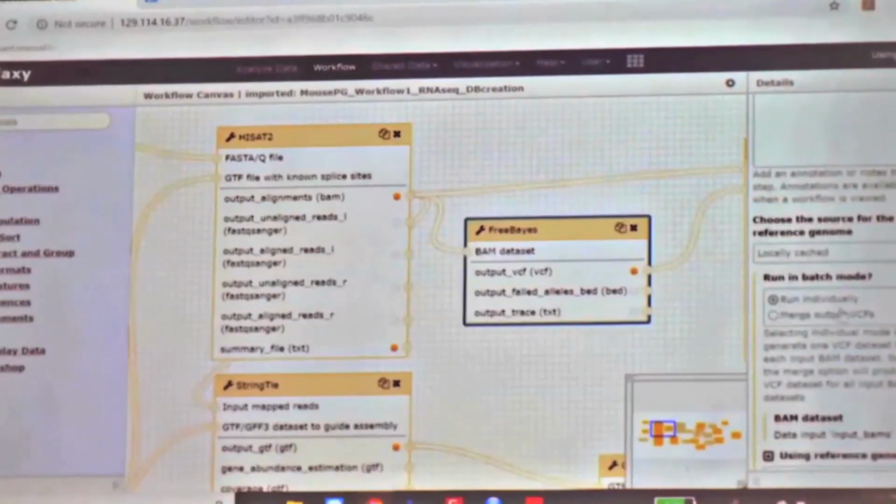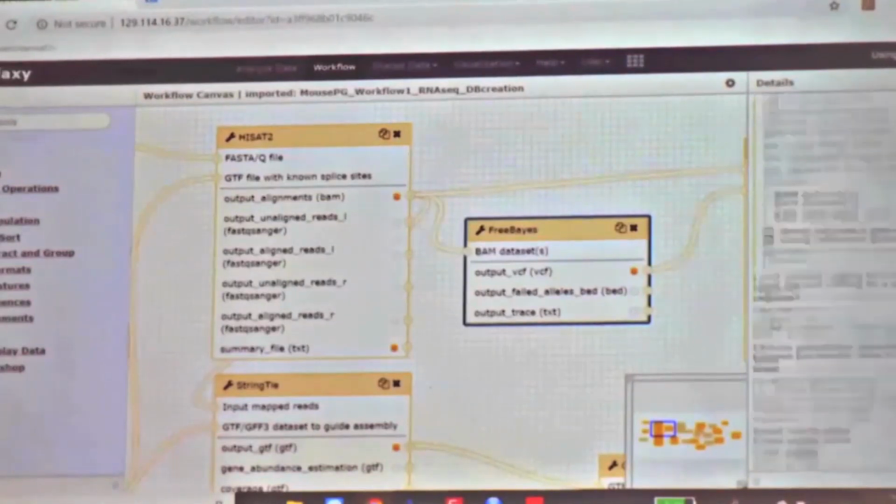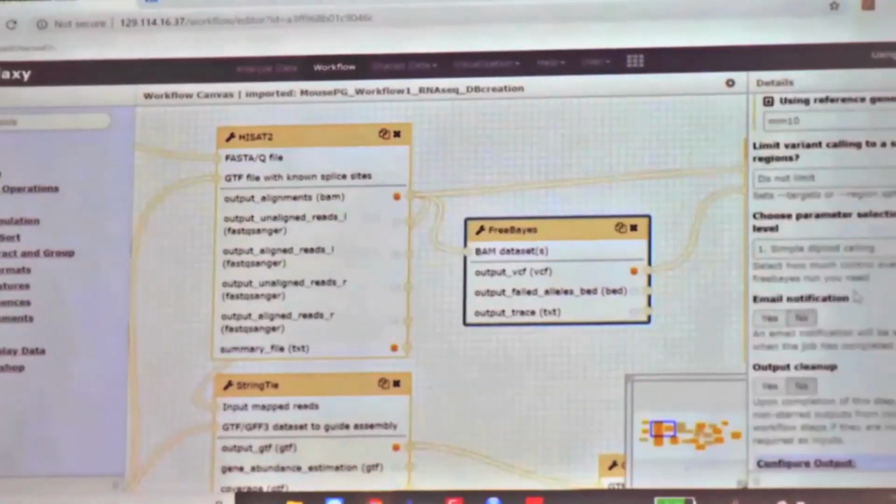Let's say this says run individually, but if I want to change that to merge, I can do that and save this, but I might name this differently. Or I can change anything here and save it. And so you can modify these. You can also add things to these workflows. You can add inputs or outputs from these workflows, add tools to these workflows. So it's quite flexible that way, right?